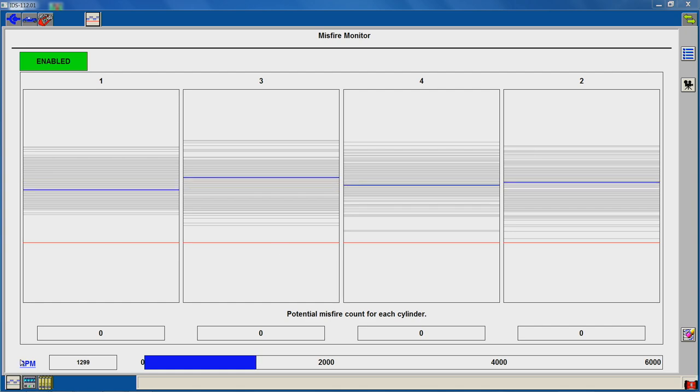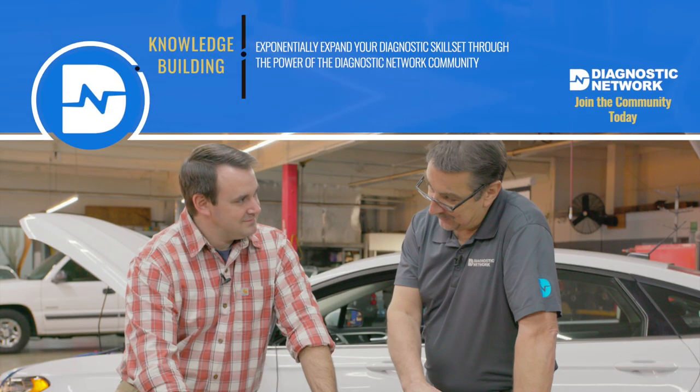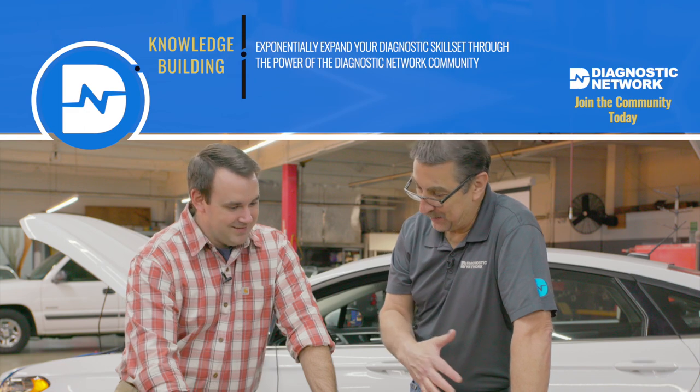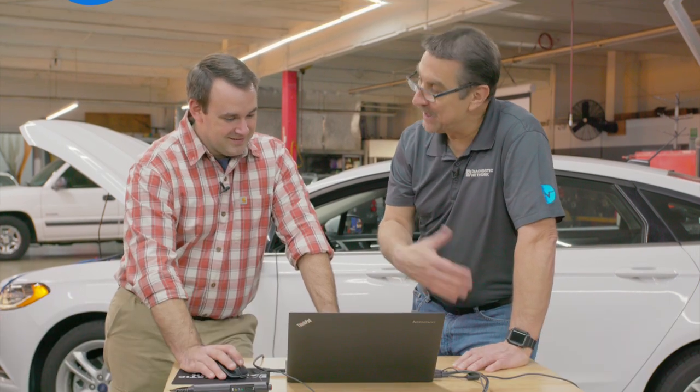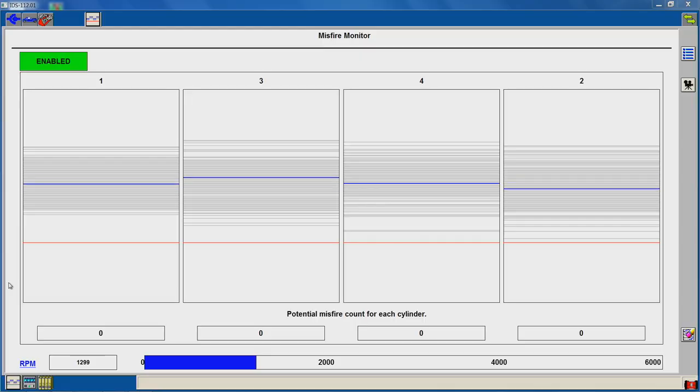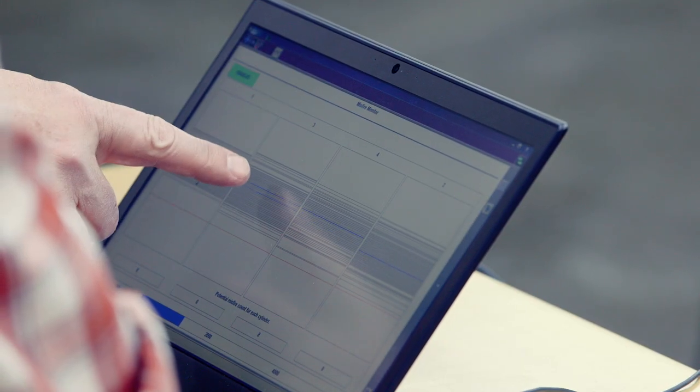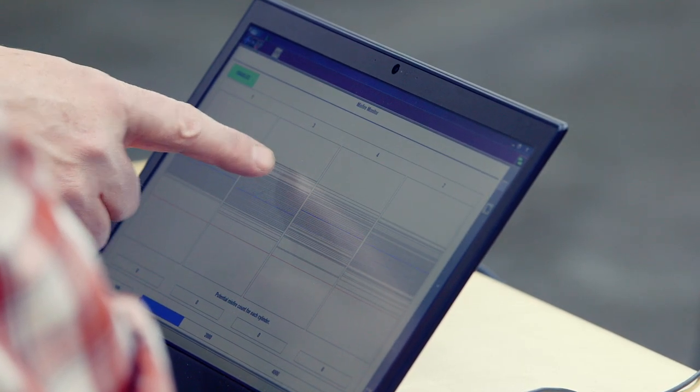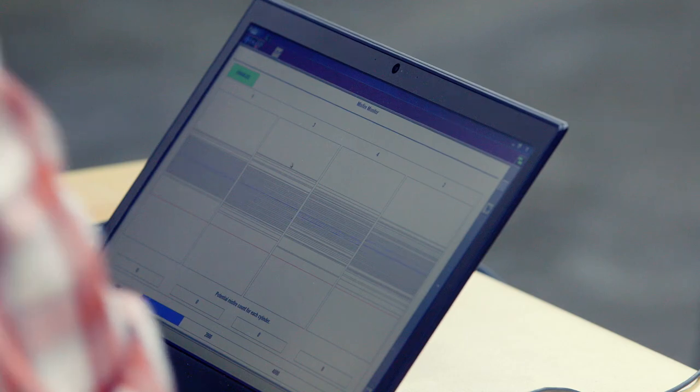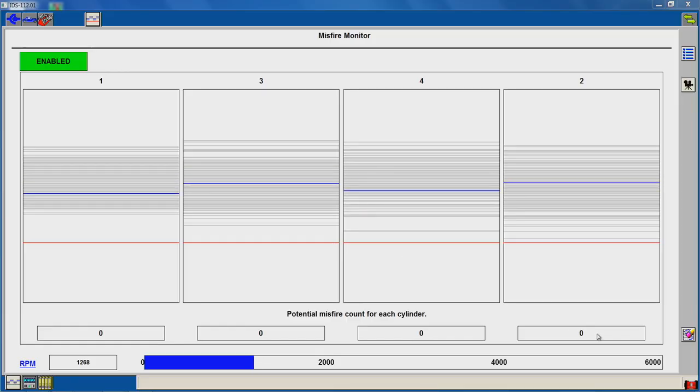Well, I would probably attribute that to the fact that it has retarded fuel or retarded spark, trying to get the catalyst warmed up. So quite a bit of this looks like cylinder number 3 actually bumped up. One seems to be the smoothest.